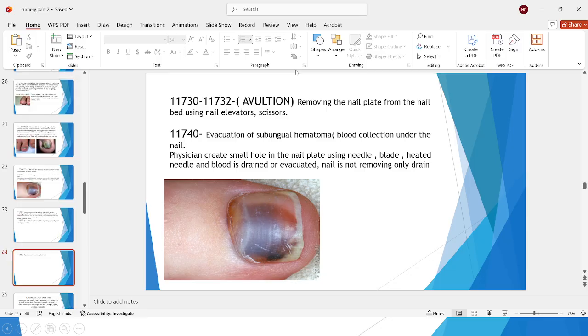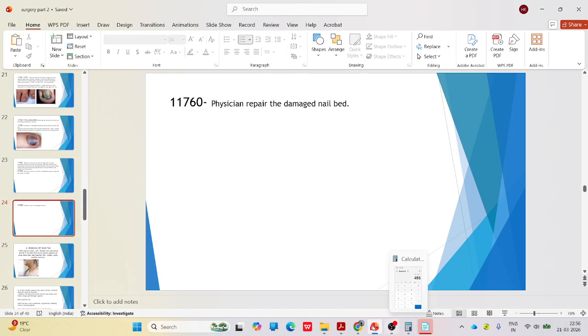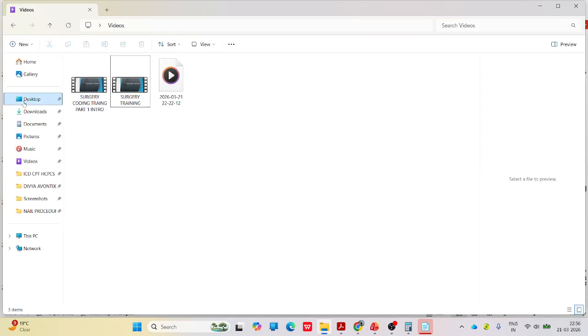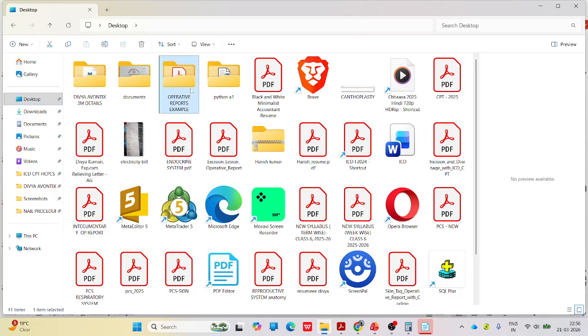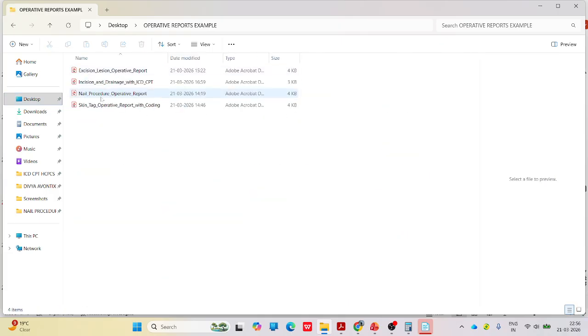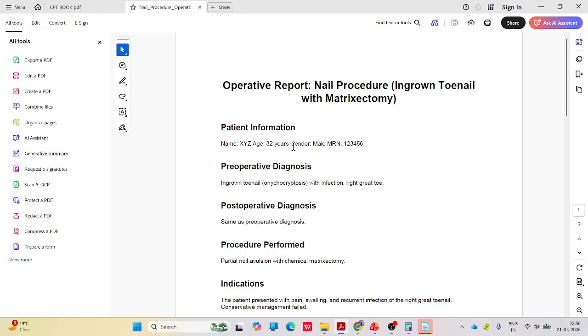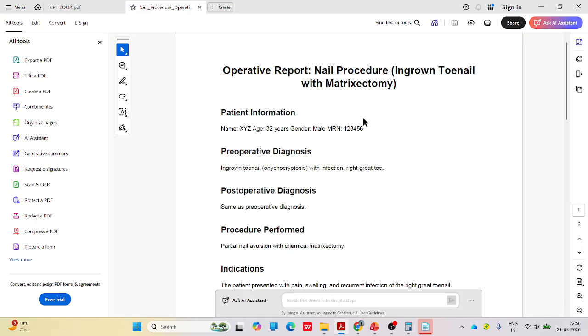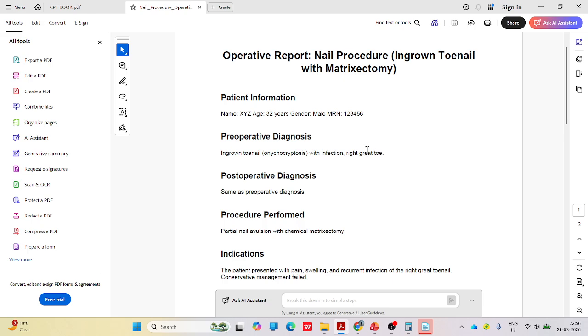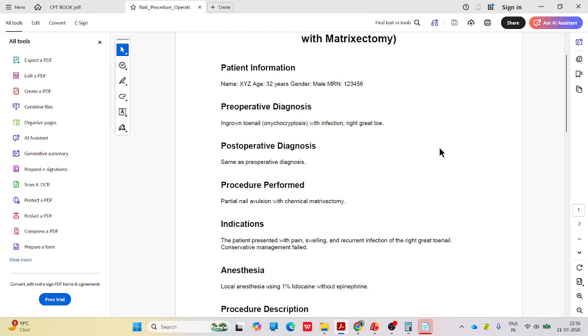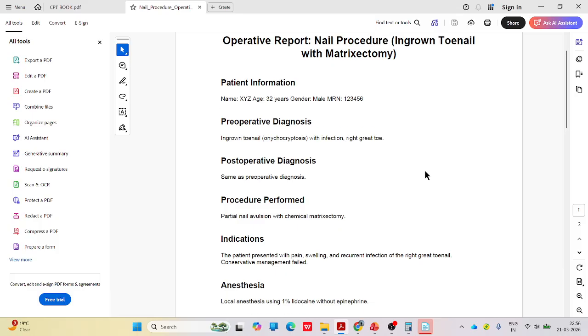Okay, so I will give you an example of an operative report, that is, a nail procedure. So here you can see one operative report as an example. What is an ingrown toenail with matrixectomy? So here is the operative report.